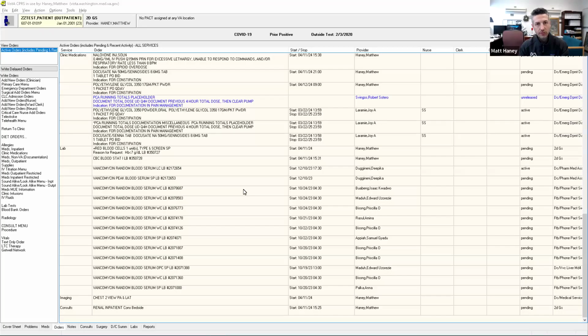Under our Orders tab, there are a few different functions that are helpful to point out. So under our labs, while we're in this view, we can see a few different things. The first, most important, is to sometimes figure out for inpatients, what is the status of your lab? So along the right, we can see pending, active, etc.